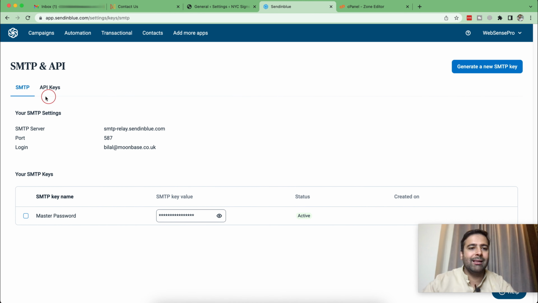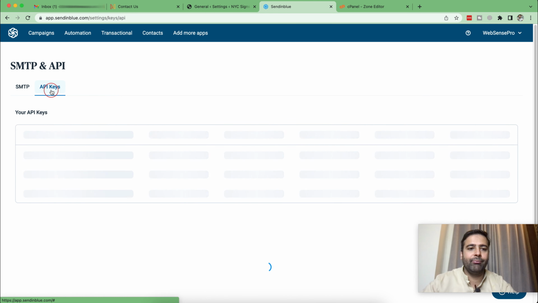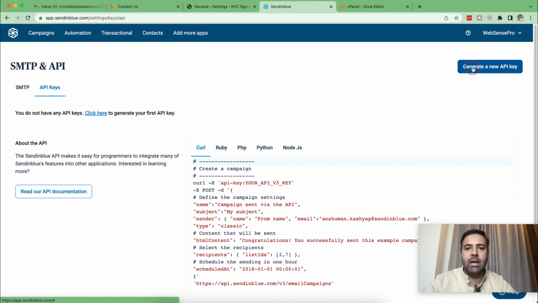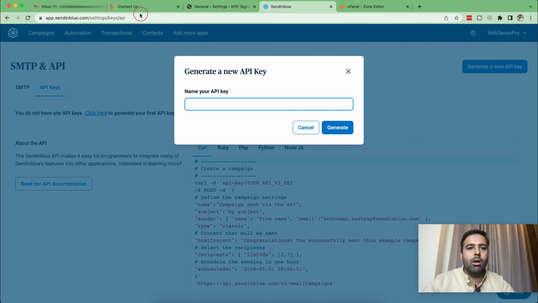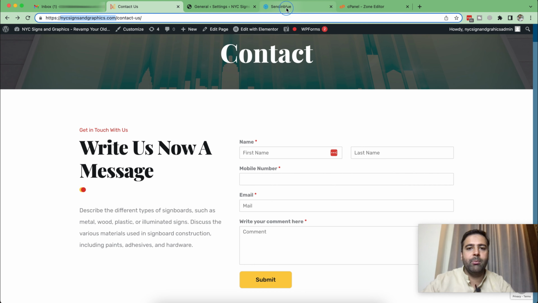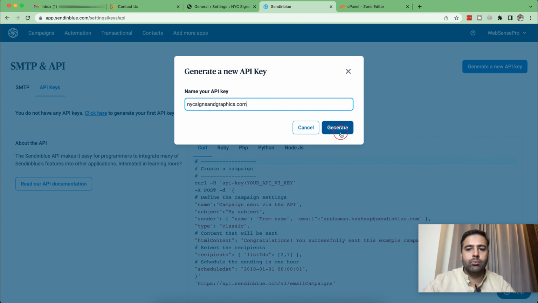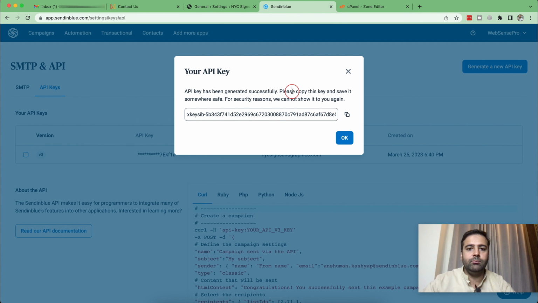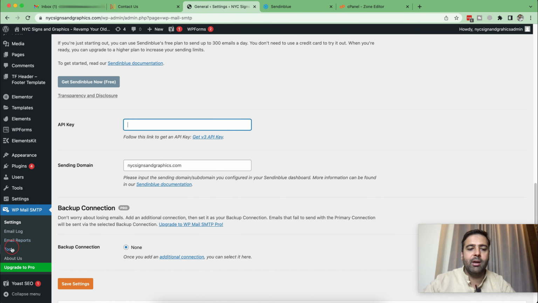Now from here, we'll click on API keys and click on generate a new API key. I'm going to name the API key same as my domain name. Click on generate. And then we have our API key ready to be added in our WordPress website. Now click on this copy icon. Go back to your WordPress dashboard in WP Mail SMTP settings and paste in the API key. Once you add the API key, click on Save Settings.